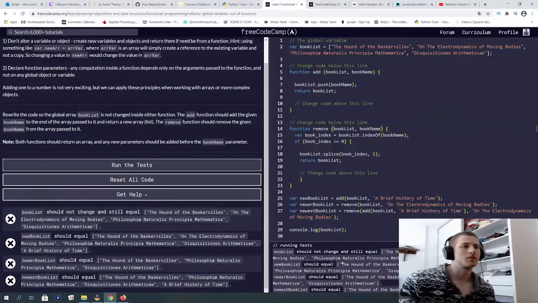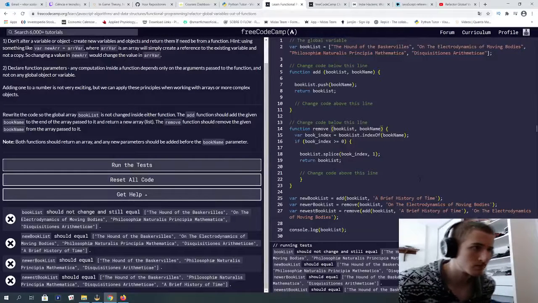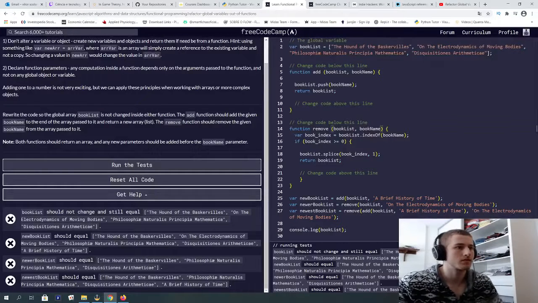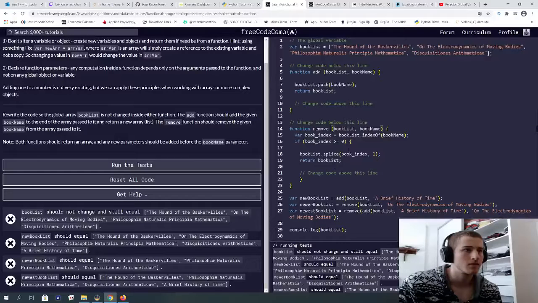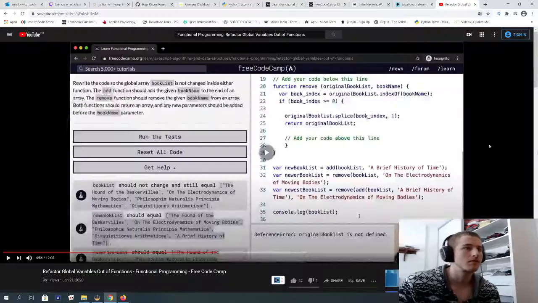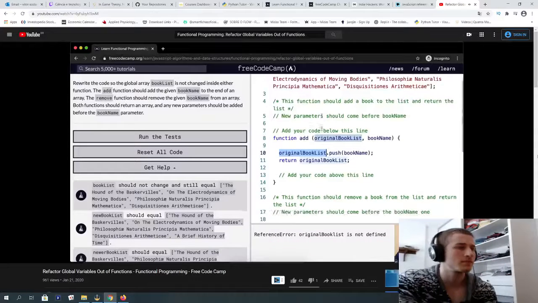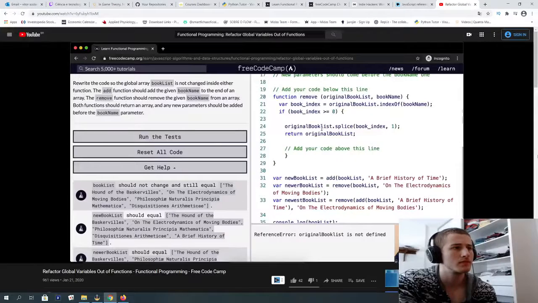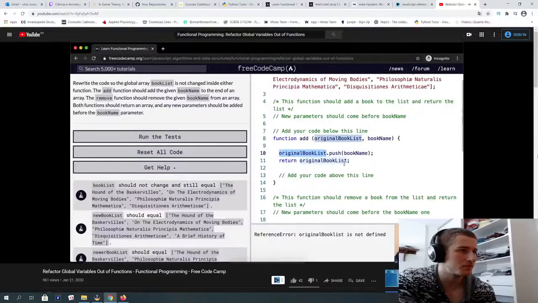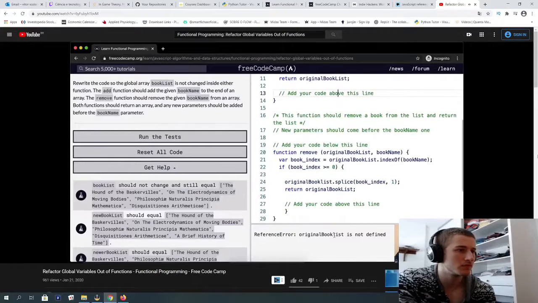If I give it another name, it's not gonna have the same values of the book list. Maybe it's just a splice. Book list splice. Add, remove. Okay, so original book list is undefined. The problem is the L. Original book list should be like that.